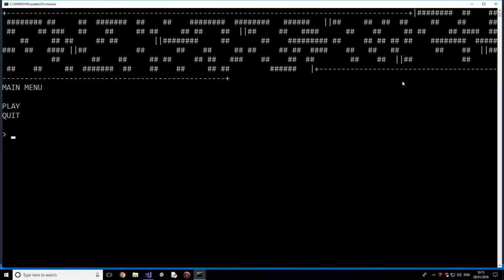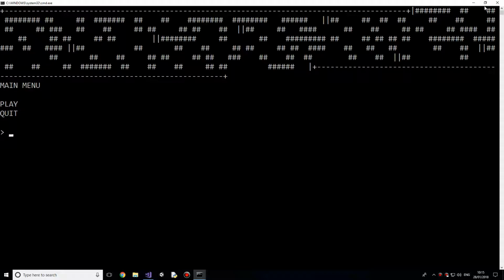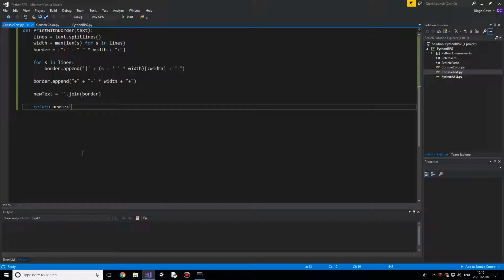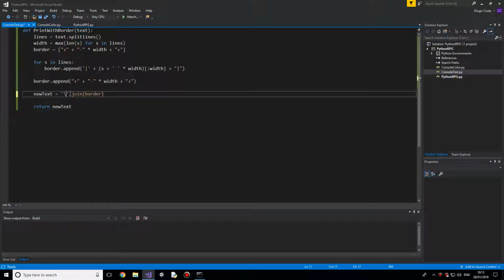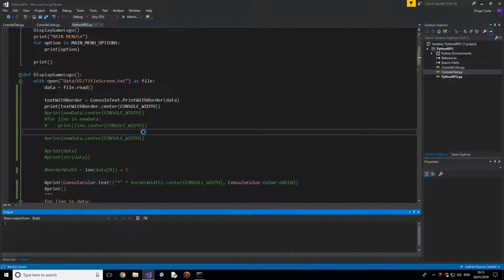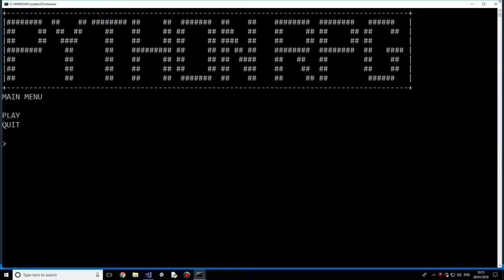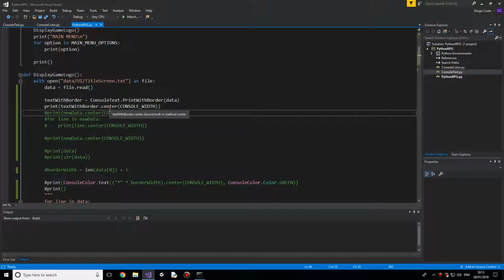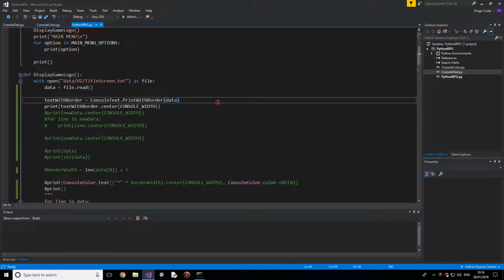No. It doesn't return very nicely, does it? That's why I guess they have the new line over here instead. But once again, it doesn't center it. It's annoying. That's annoying.